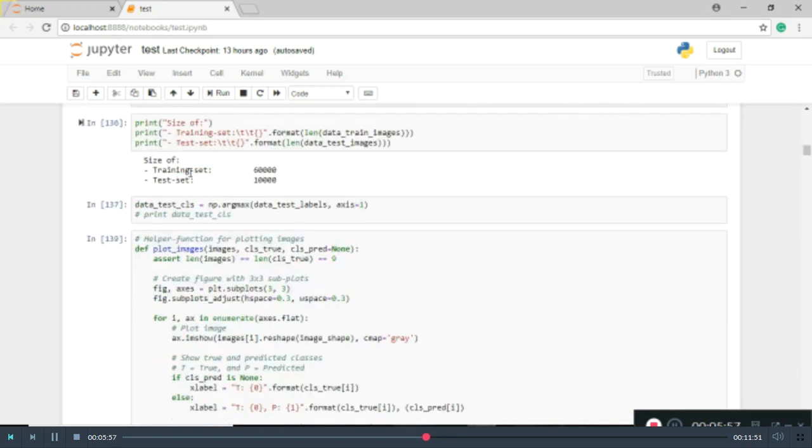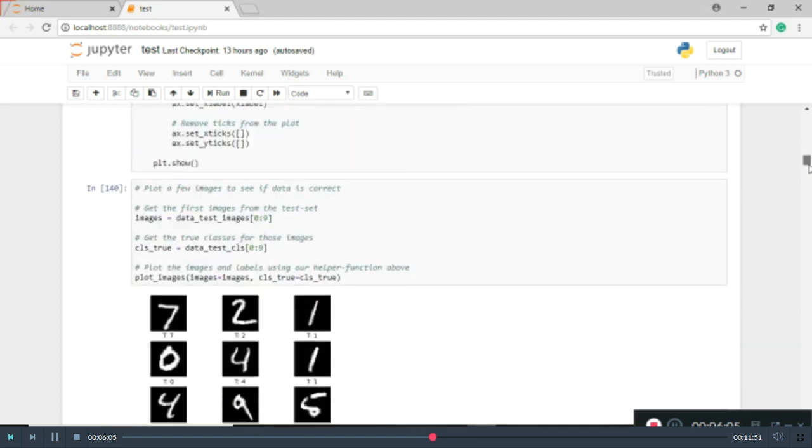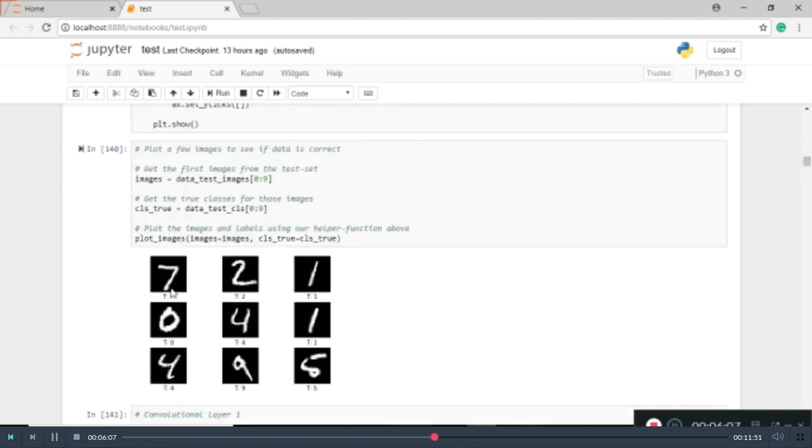So here you can see the trainable set is 60,000 and the test set is 10,000, and with the help of plot image we will be plotting some of the data sets to confirm that it is correct. So here you can see the image set in a shorter version. Here you see the true label is 7, and the image is this, which is also 7. So it means that the data is loaded correctly.